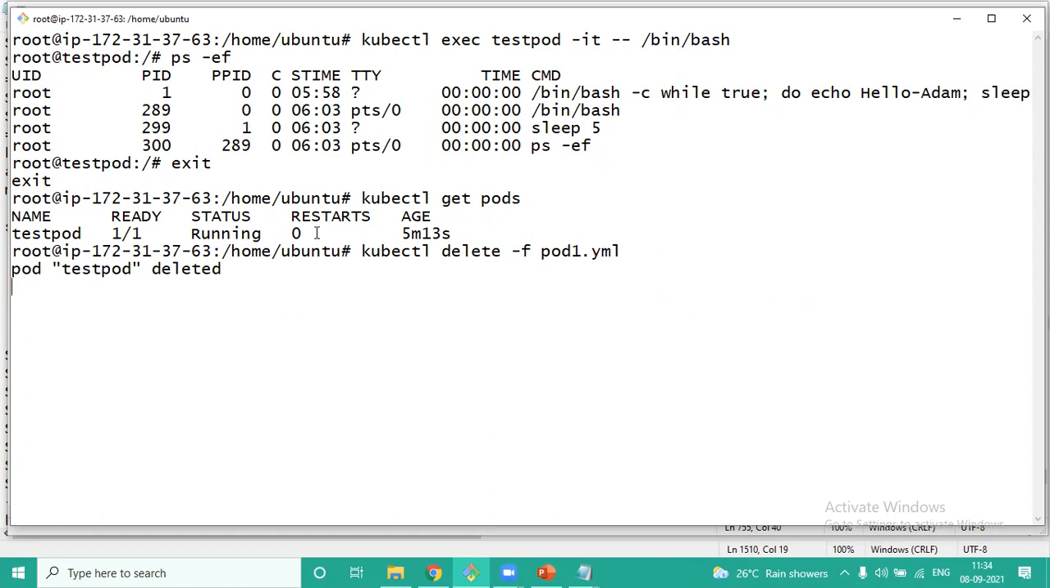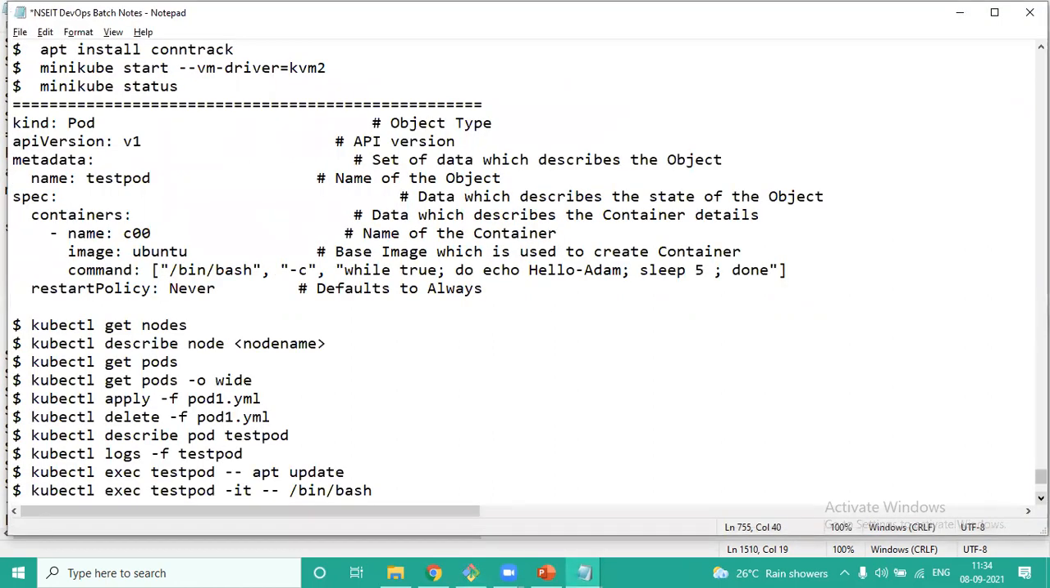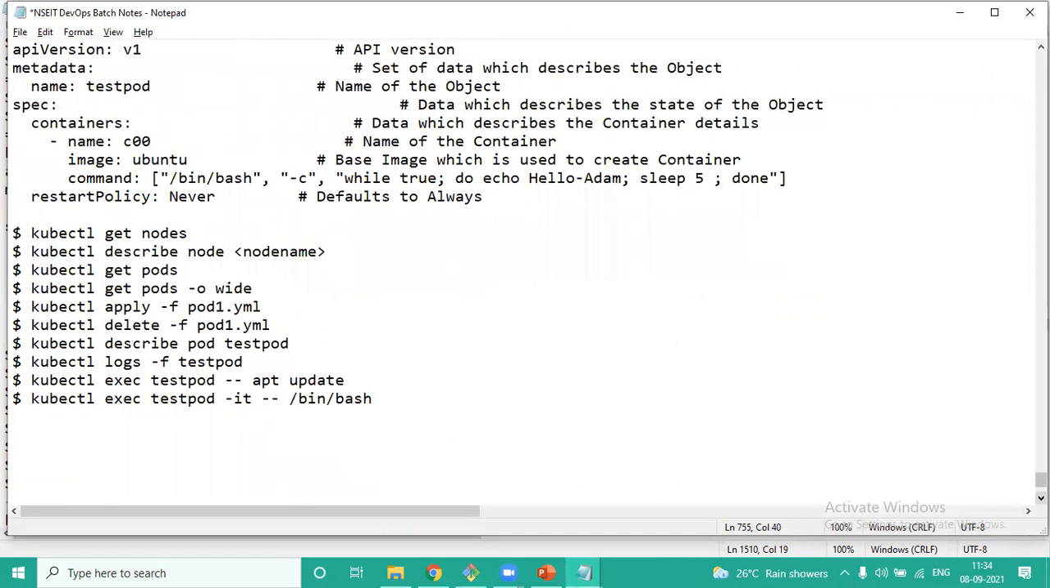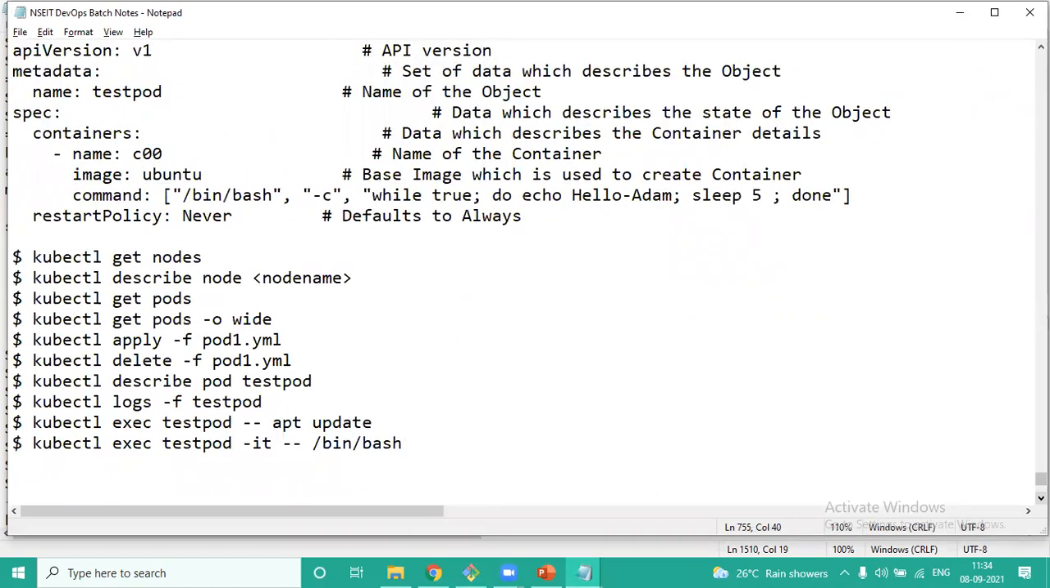Quickly try this now, so that we will see how different behaviors will be faced. So try to create the same pod and see how the logs work and how the exec works.